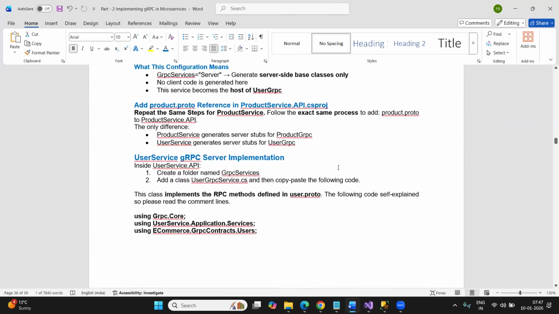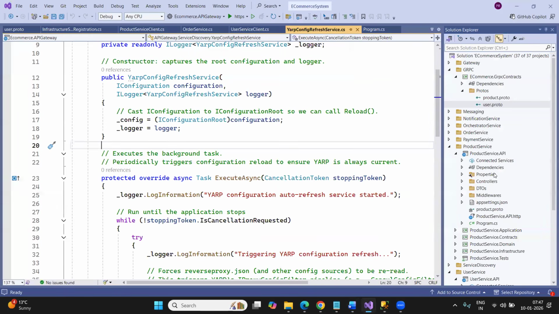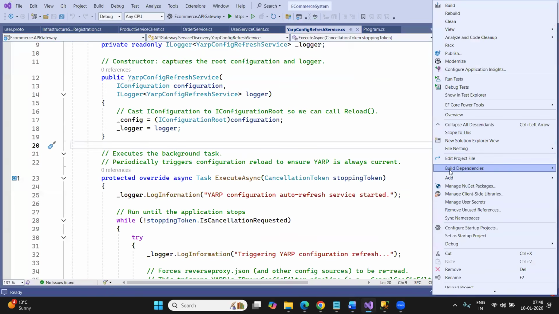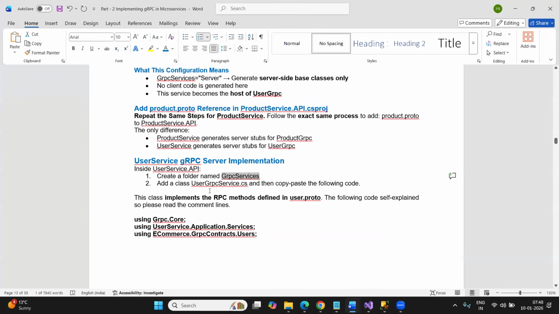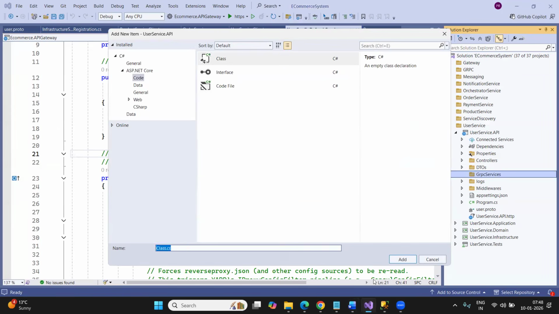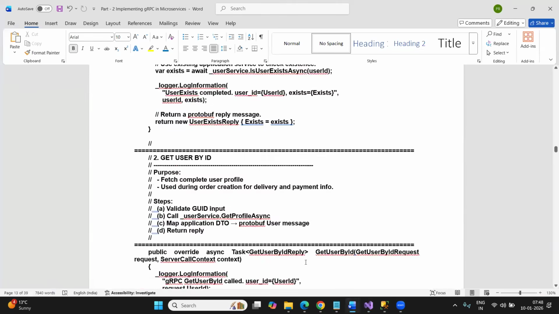First of all, we need to provide the user service related implementation part. So let me create a folder named gRPC services in this user service.api project. Within the services folder, I need to create a class file named user gRPC service.cs. You can consider this user gRPC service very similar to your controller. Within this class we need to define the action methods. Basically I need to implement the gRPC base class.